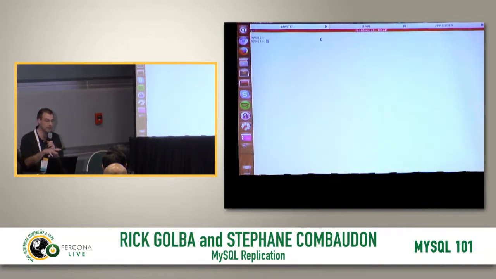So this is here the easiest case, which is I'm starting from scratch. So I have no data, right? If you have data, it's just a bit more complex, because what you need is a backup from the master to initialize the slave.